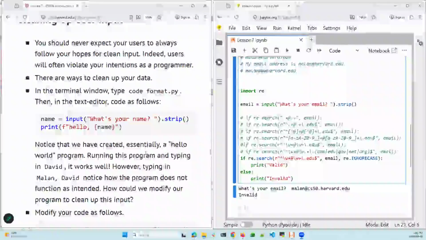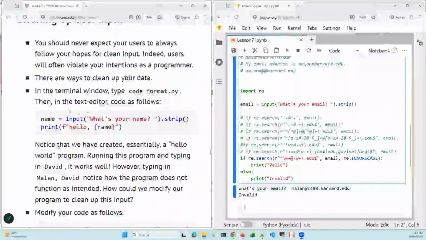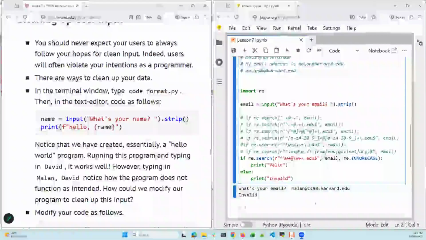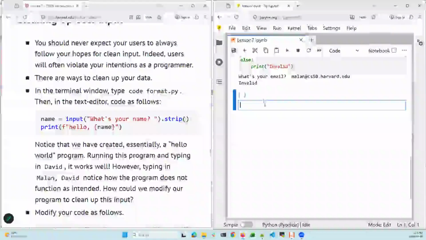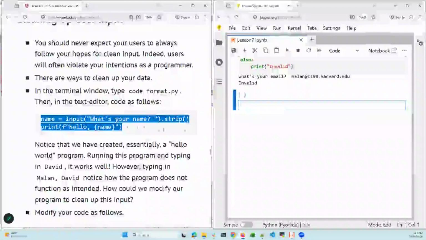So let's first do this format.py. Let's have a look. In the terminal window, type code format.py. Again, we can do that. We're just going to use an extra block to make our lives simpler. So we can type the following in the terminal window.